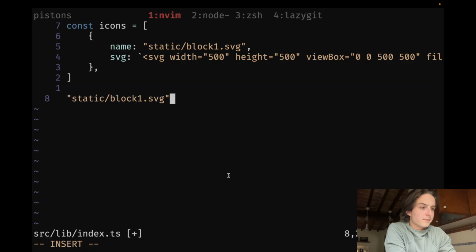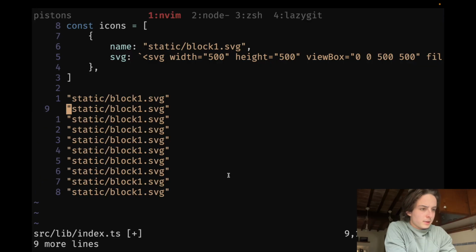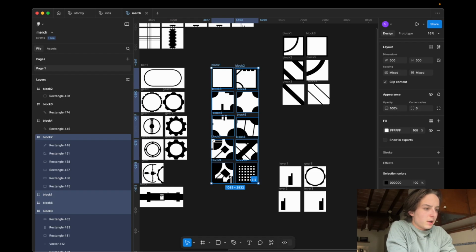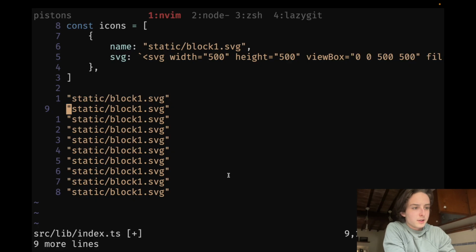Paste it right there. Oh, I should have yanked around. I don't know what I'm doing. So we've got that as kind of a jumping off point. I'm gonna paste it 9 times. The reason for that is I know that there are 10 blocks because I exported them myself.